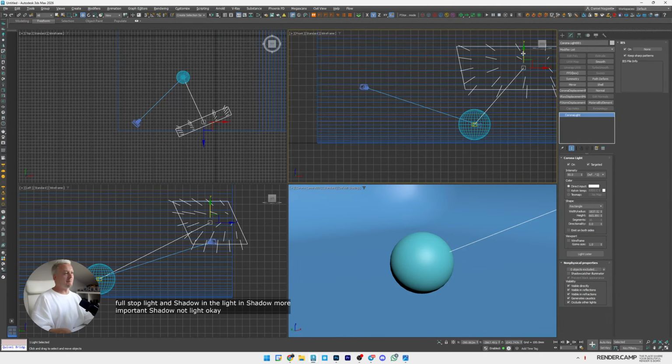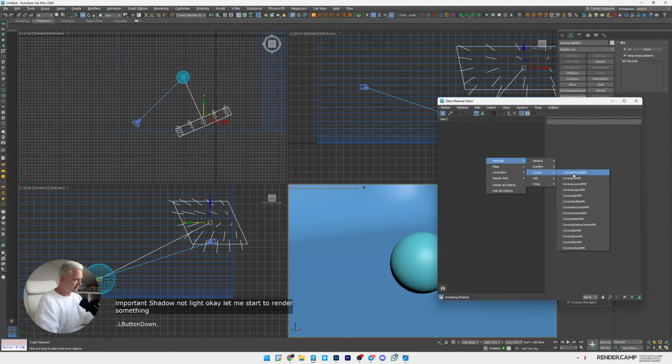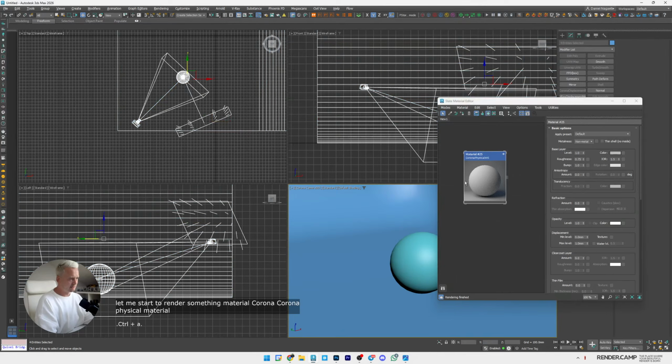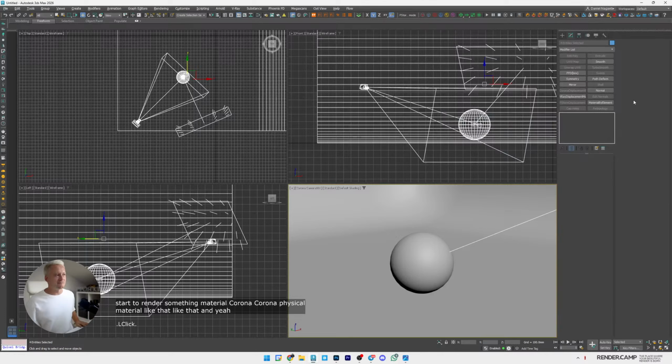Okay, let me start to render something. Material, Corona physical material, like that. And guys, one of the most important things is that theory and your understanding are more important than buttons and settings and any secret methods. Literally everyone who shows how to make a beautiful picture without explaining the theory of a nice picture, honestly, wastes your time. Really, guys, please.